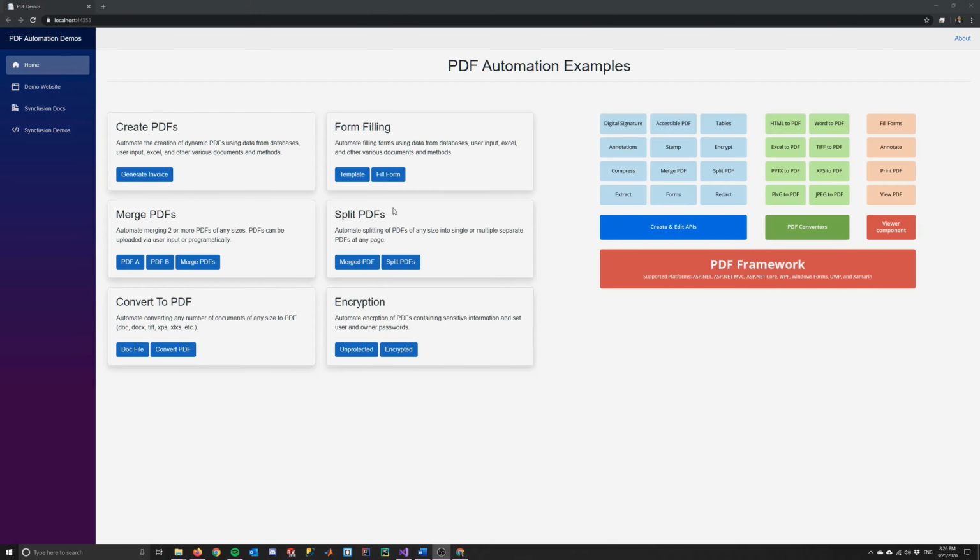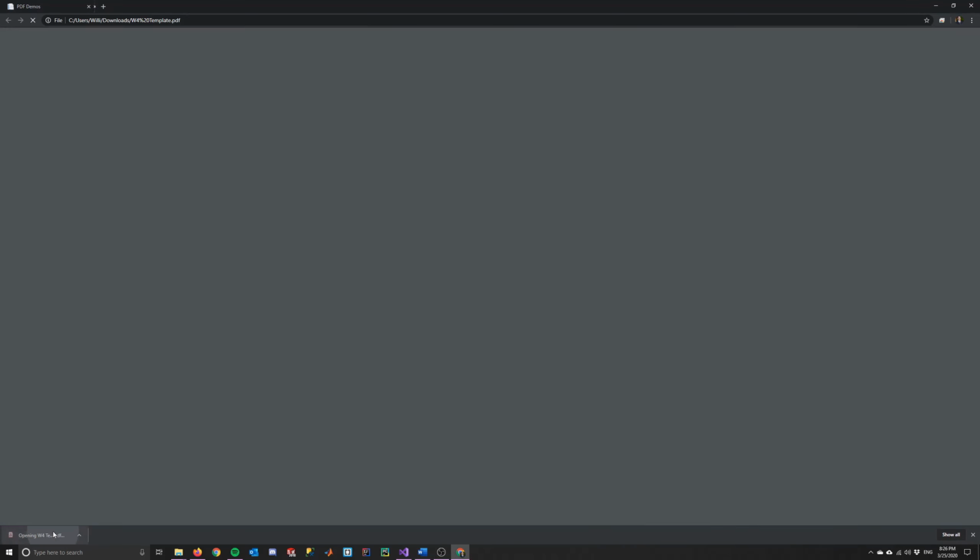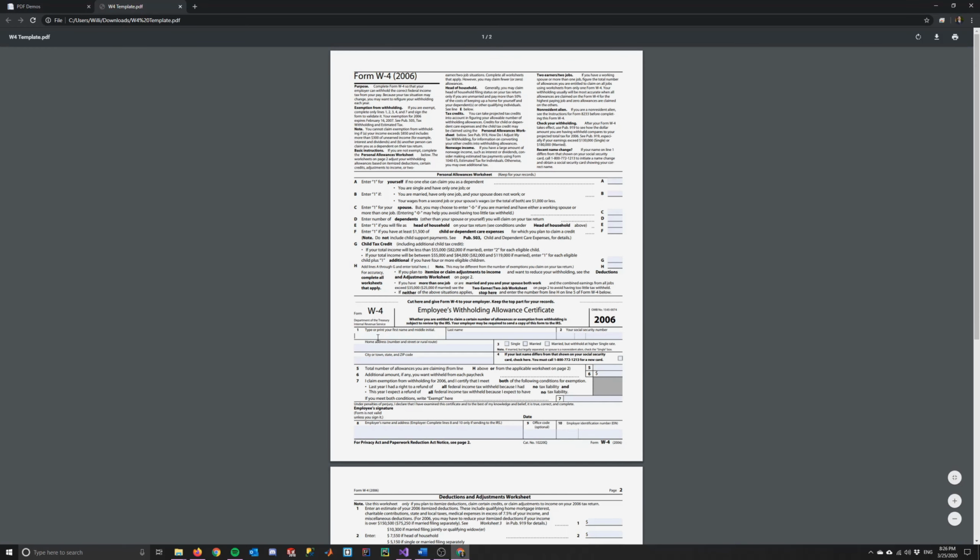Now let's move on to filling out forms. So this is my favorite demo because of how much quicker it is to fill out forms via code and how versatile this solution can be. So let's take a quick look at this template. So I'm using an old W4 that already has the fields in the PDF. That way it's just a typical PDF form.